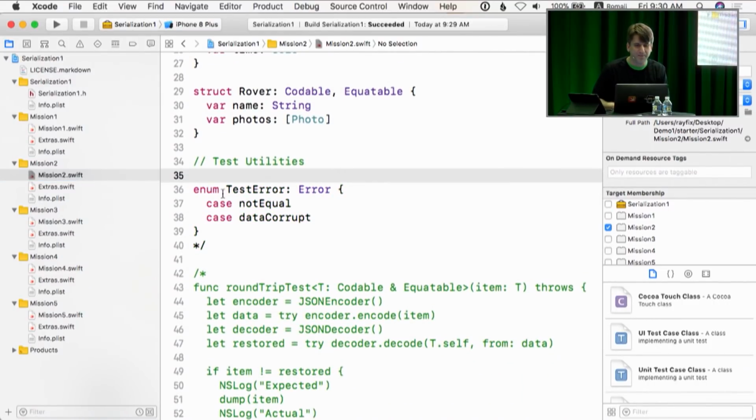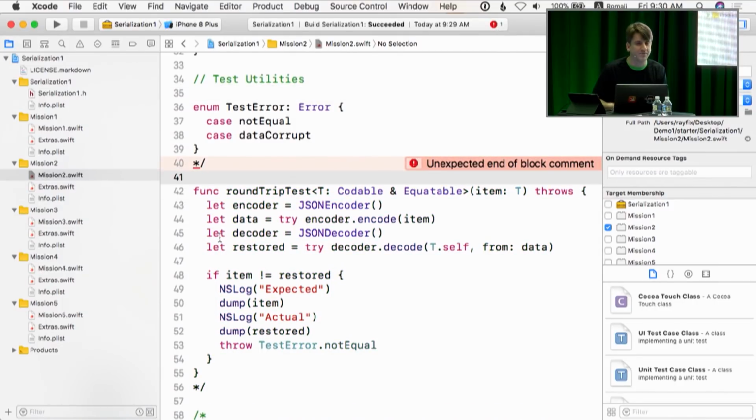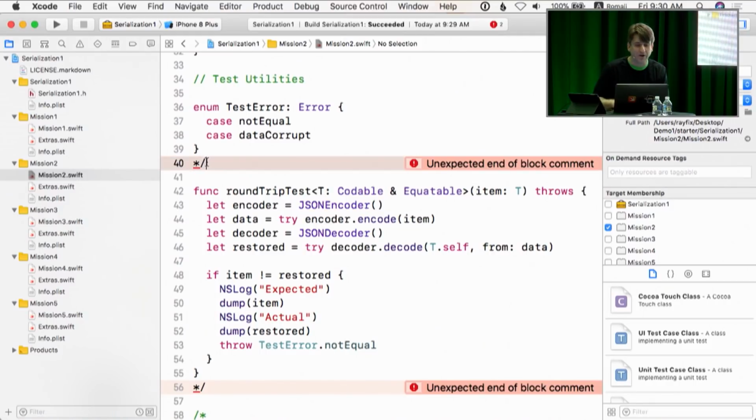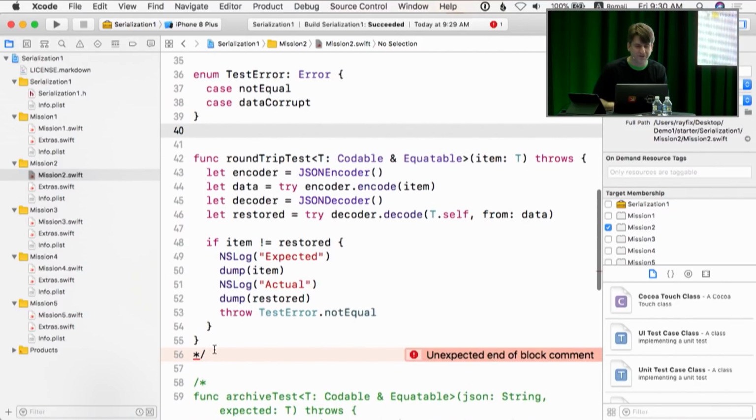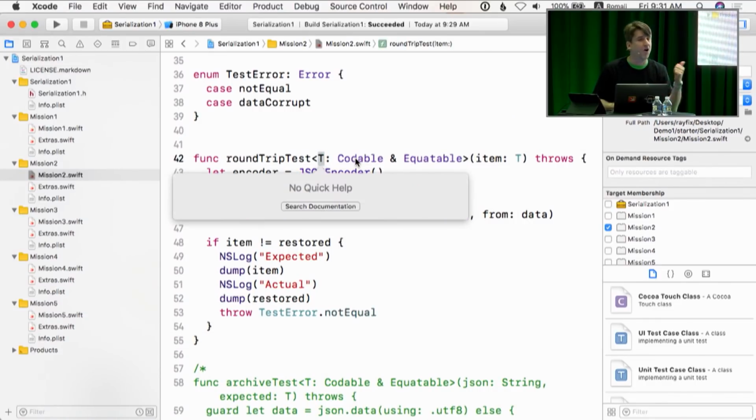And we're going to do that by making a round-trip test method. This round-trip test method is a generic method. So I'm going to uncomment the test error that gets thrown from these functions, and I'm going to uncomment round-trip test. This just tests the self-consistency of an object. It's going to take our object, which could be any type because I made it generic. All it has to do is be Codable and Equatable.